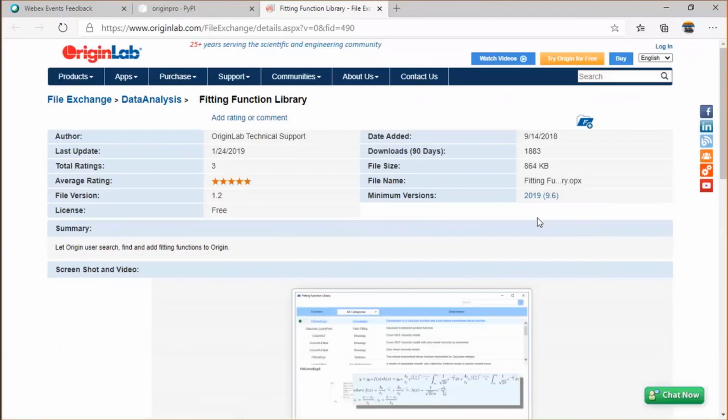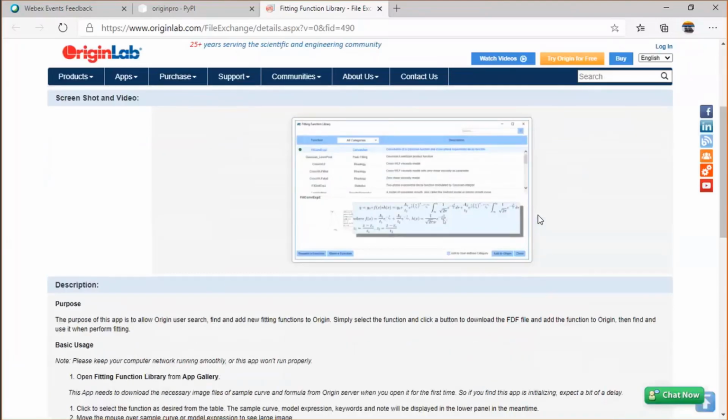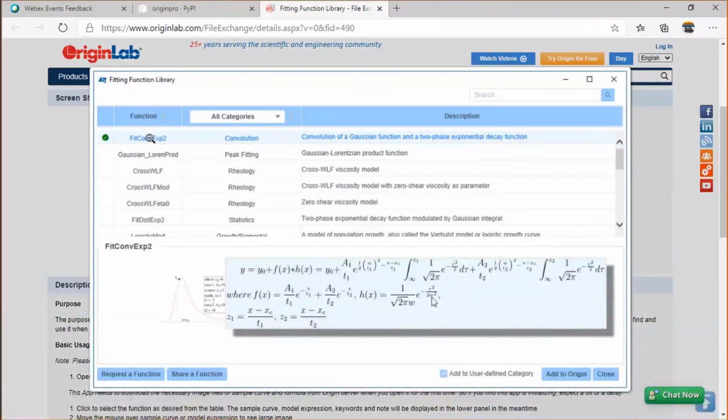Rather than add possible functions and variations of them to Origin itself, we have been adding more user requested functions to our website. What this fitting function library app will allow you to do is look at functions that are available. And if you find one that you like, you can download it and it gets added to your Origin. You can also request a function from here. Of course, you can directly contact tech support as well for that. So our idea is to add more fitting functions to this library rather than load them all up into Origin itself.